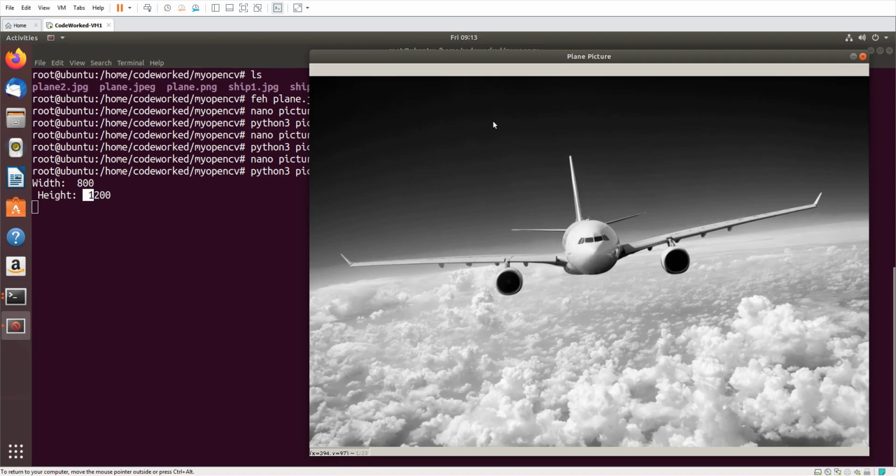By the way, in my previous video I created a very beautiful application for image resizing. If you missed that video, please watch that. You will love that video, I am very sure.